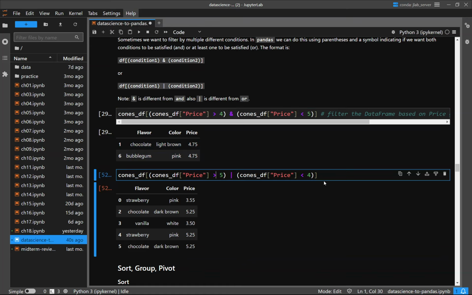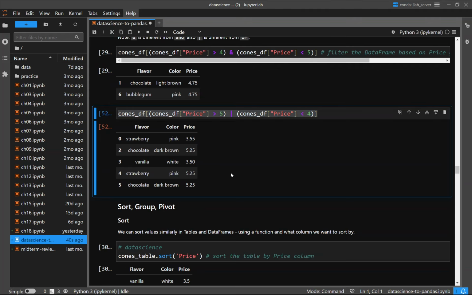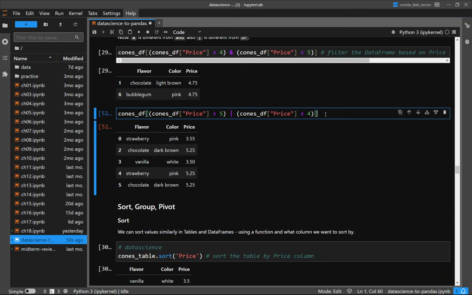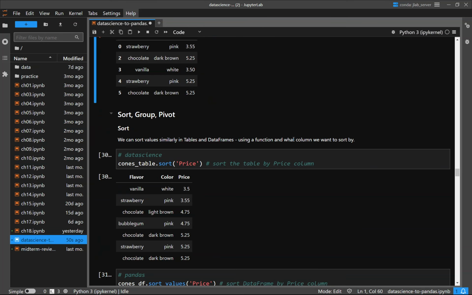So yeah, you'd be hard pressed to do that in data science land. That's kind of nice that you could do that so simply. So yeah, that's how you can extract and filter out rows. That's one way to do that.